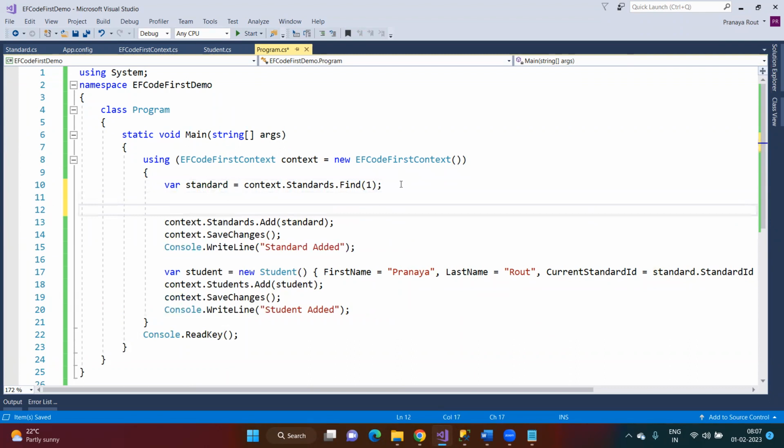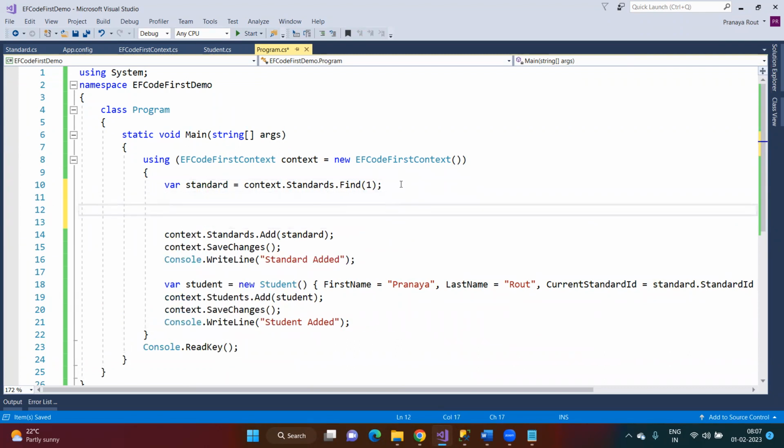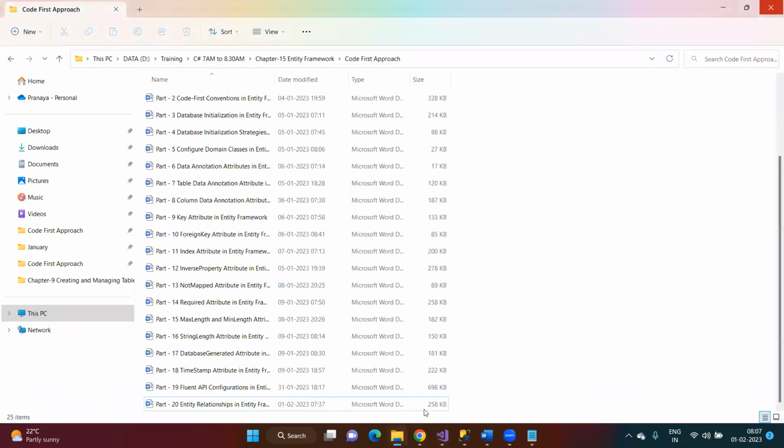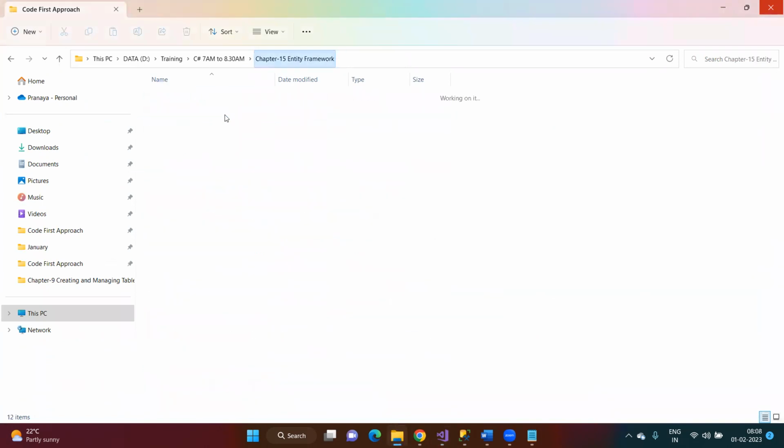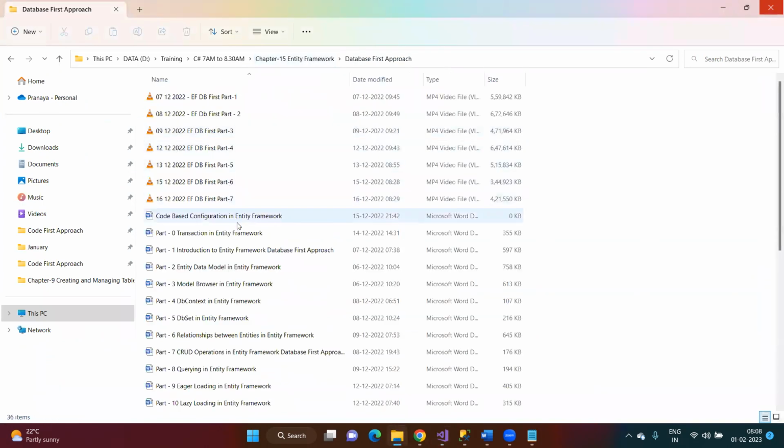So now tell me how to modify the entity state as modified. What is the syntax, guys? Guys, even I forgot the syntax.